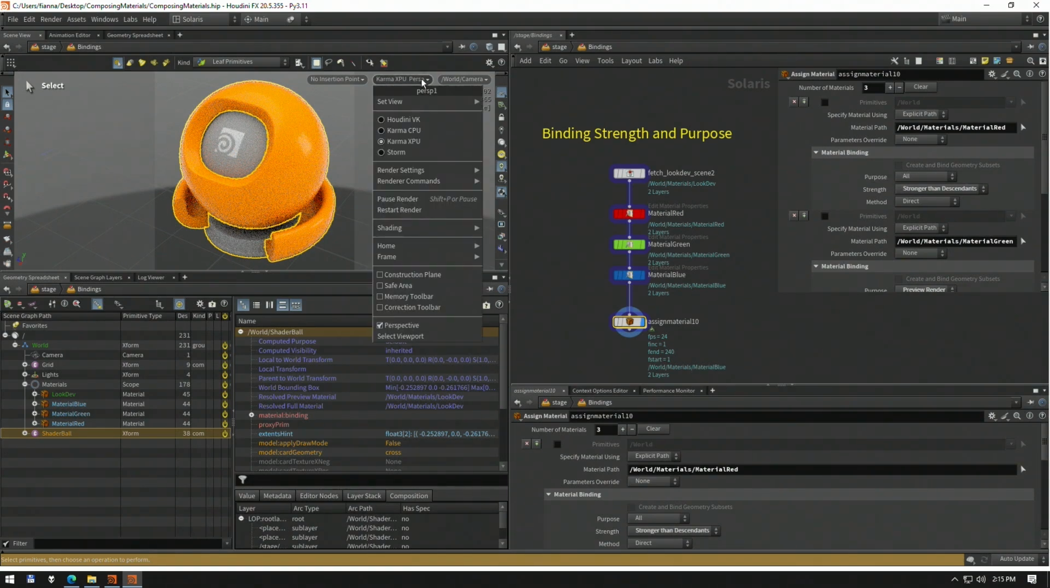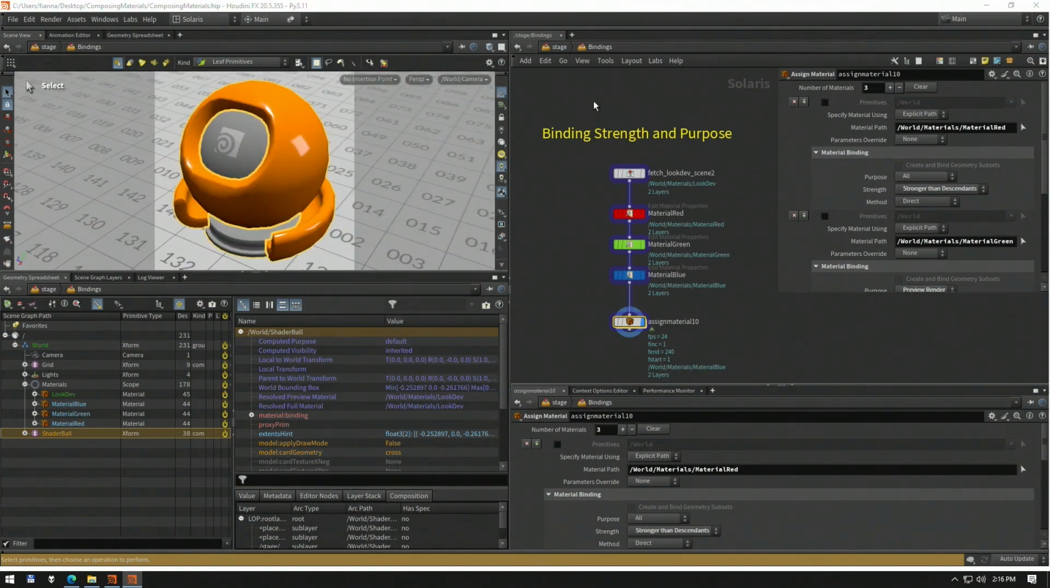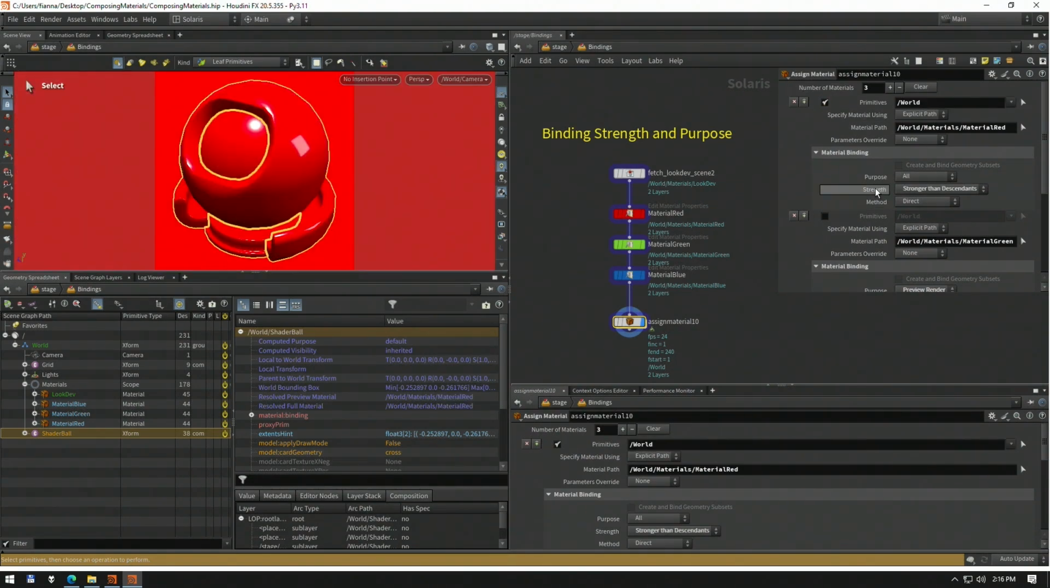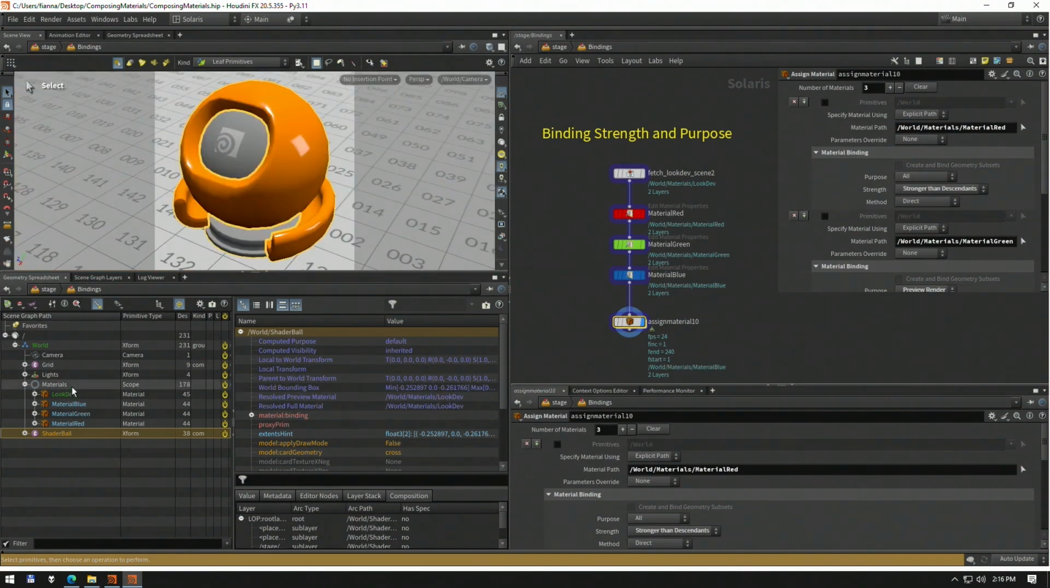What all of this means is that you can give bindings some extra attributes so that Hydra will say, you know what? You may think your material is this, but I've been told that it should be that. So in this case, what we've done is we've got this red material. And what I've done is I've set its strength to stronger than descendants. By default, materials in USD are weaker than descendants. So if we turn this off again, the shader ball has orange, but there are child prims, right? These neutral surfaces have their own material, and it's not affecting them because they're by default just weaker than descendants.